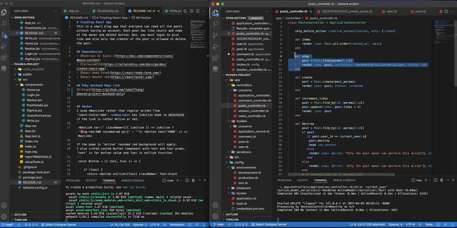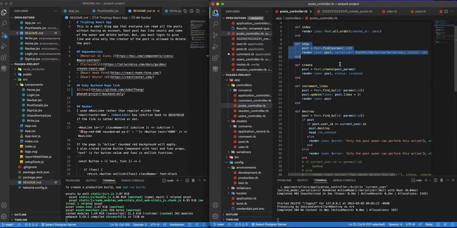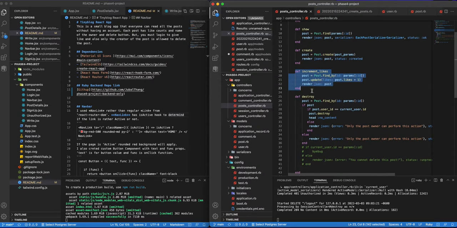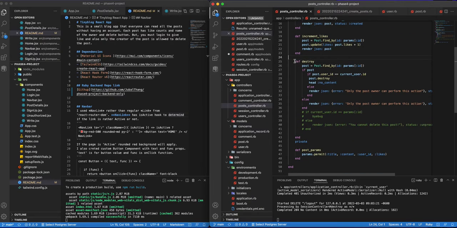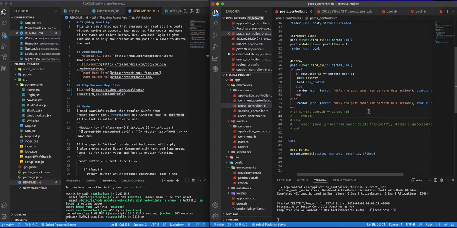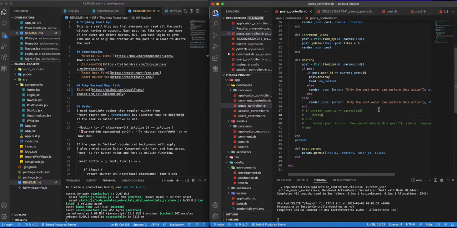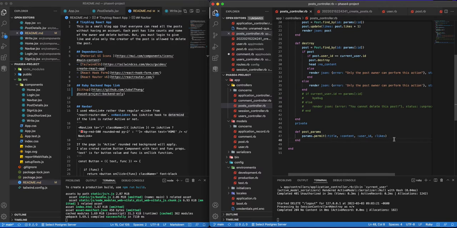And this is still for future work, so that you can see the comments and things like that. So this is creating an account, and this is the increment of the like. So this is the like and destroy. Here it will find the post, and if the post belongs to the current user, it will destroy it, and if not, it will throw an error that only the owner of the post can perform this. And this is my strong params.